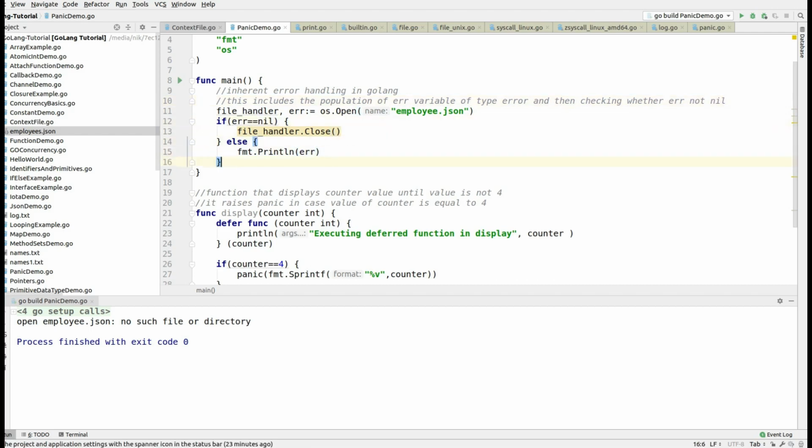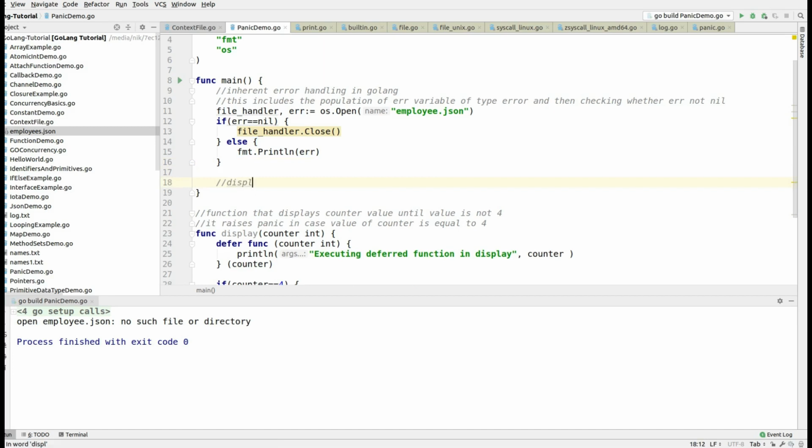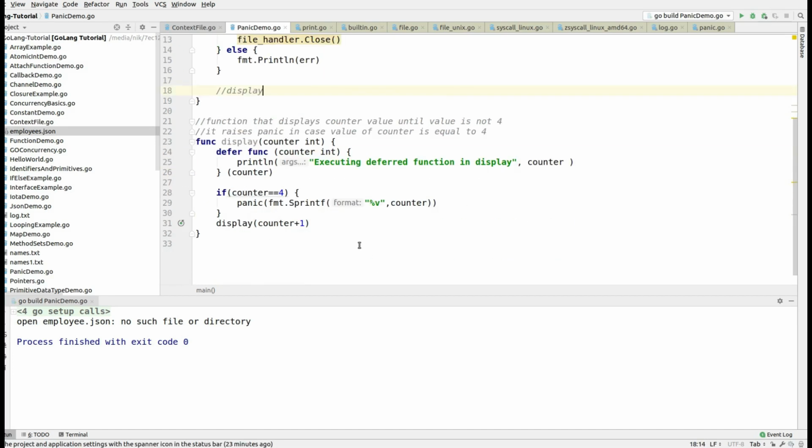Now the second part is about throwing the error, or not having this inbuilt capability, because this is a customized program. So what would happen in case you don't handle the error? Let's see that situation. Let's say we have one function named display. What display does is just display the value of the counter that is passed to the function.